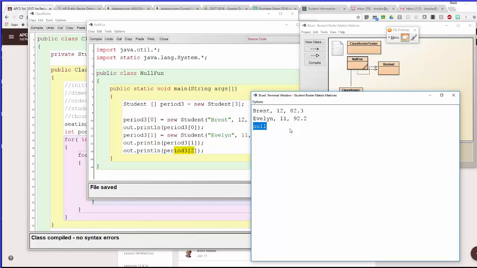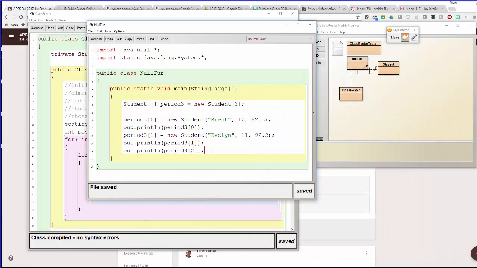Okay, null means nothing, right? Null means void of any value. There's nothing there. There is not a student there. And that can be problematic. If you forget to check for null values, you might try and use, in our example today, student methods on null values. Like if I went period 3 of position 2 dot get name, right?